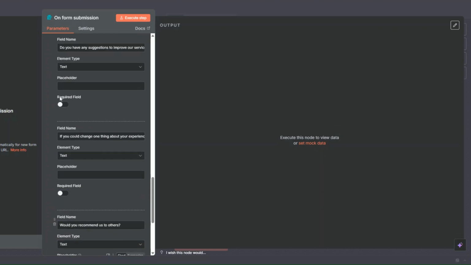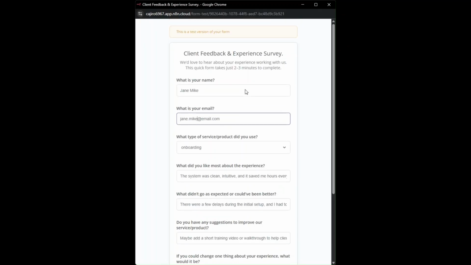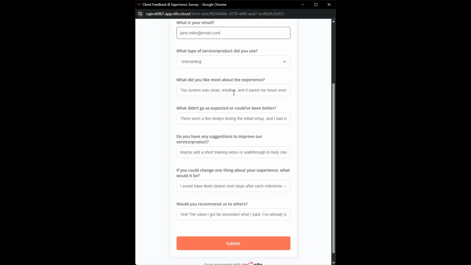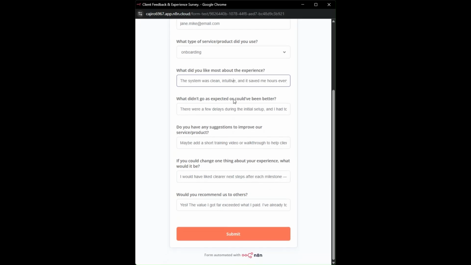So now let us fill out our form. To fill out our form, I'll click on execute step right here. Now here, I'm going to fill out our form. Here I'm going to fill out our name, our email, type of service or product that our customer used. Here we're also going to add what they liked the most about the experience. We're also going to add what didn't go as expected right here.